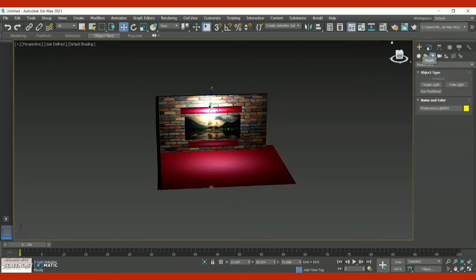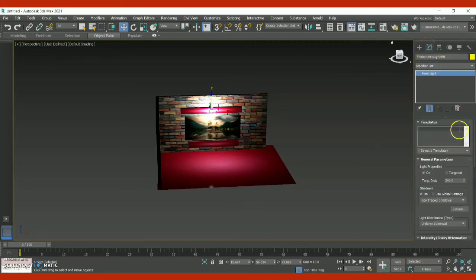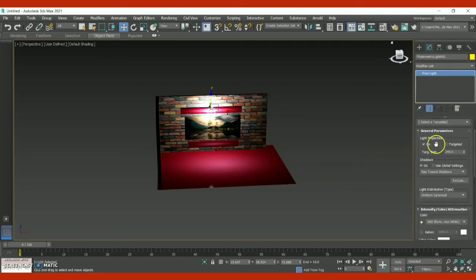So once you have given this, you can go to this modify option, and here in the parameters below you can see this light properties. It is an off. Sorry, it is an on option. So as you can see, the lighting is on, so the light is visible. Or if you want this particular free light to be changed into targeted light, you can click on targeted, so that you can target one particular zone alone.